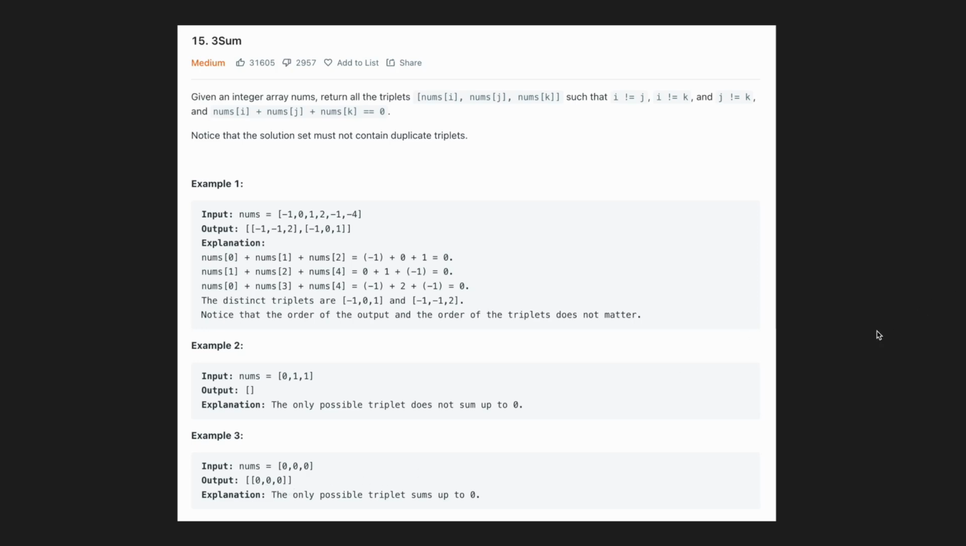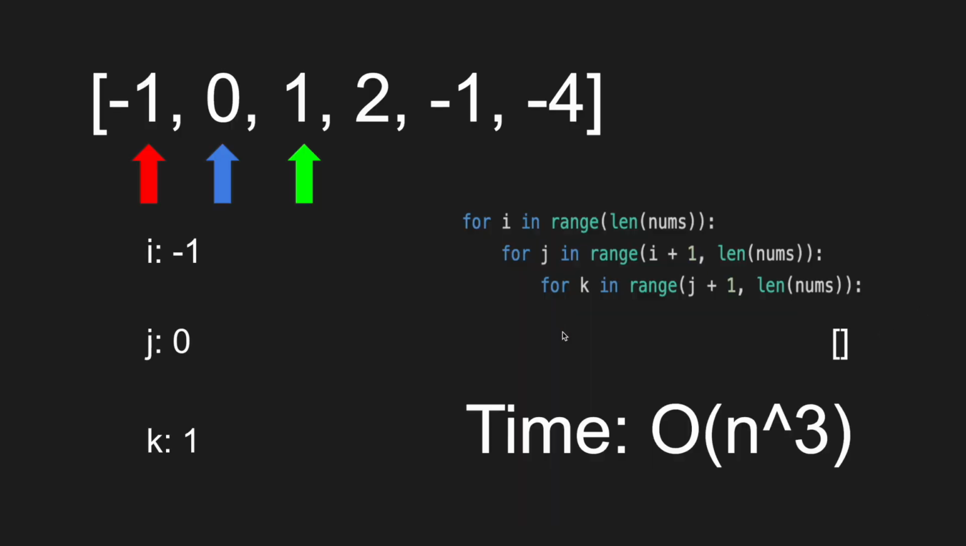So, how can we solve this problem? One way that we can solve this problem is to use 3 nested for loops, and we will iterate through all the for loops. And each time we iterate, we want to add up the 3 numbers, and if they equal 0, then we add them to the resulting list that we have.